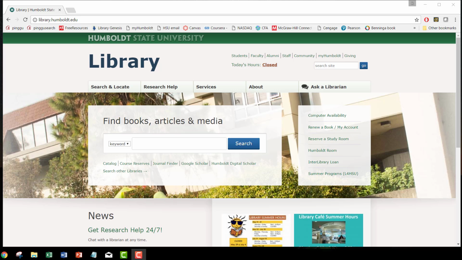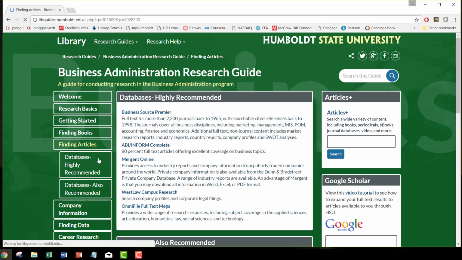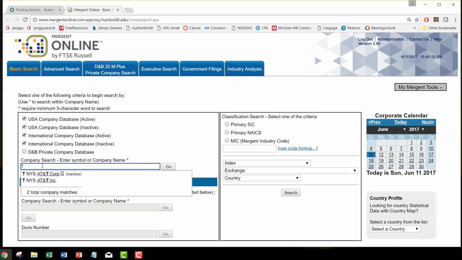So let's get to our Humboldt State University library, and I'm here. Click on search, locate articles and databases, click on article databases, then click on business, and after you see all the databases that we have, click on Mergent Online. It will take you to the Mergent Online homepage, and now you can search any company that you are interested in. I am just going to look for Tesla, T-S-L-A.